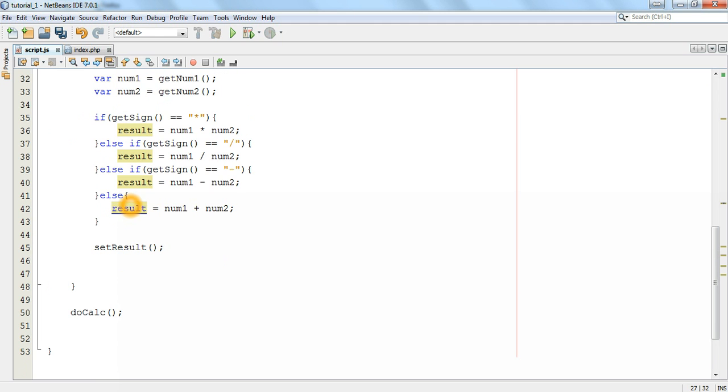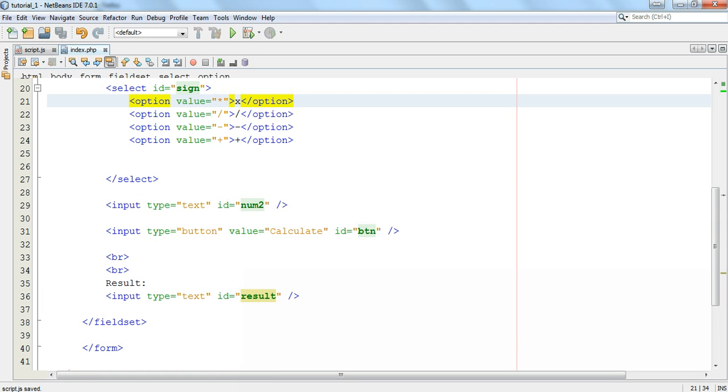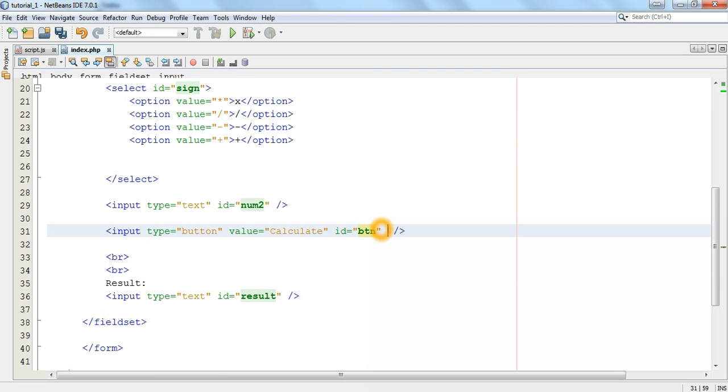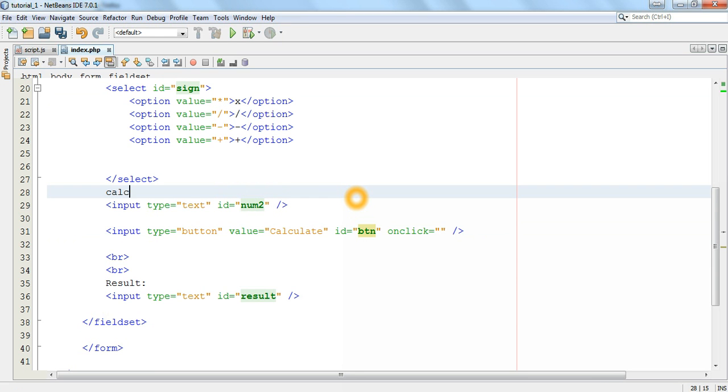Okay, so let's save this, come to here. Now our button needs some actions placing on it, so what we're going to do is we're going to say on click. When someone clicks it, then it's going to do our function of, I have no idea why it does that.